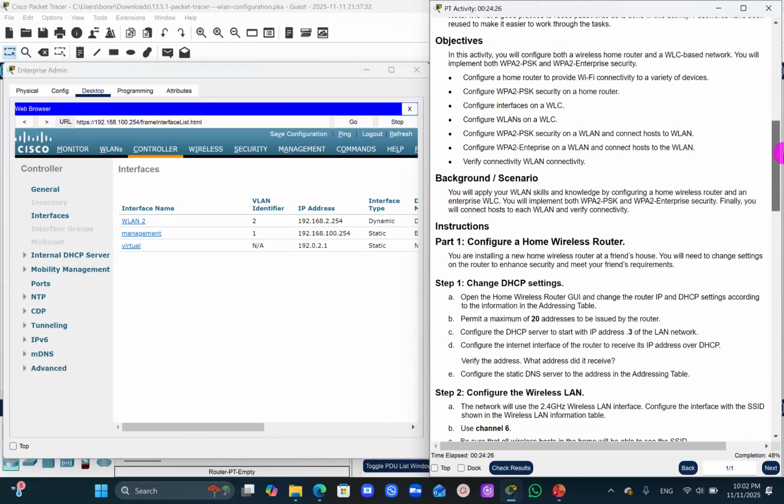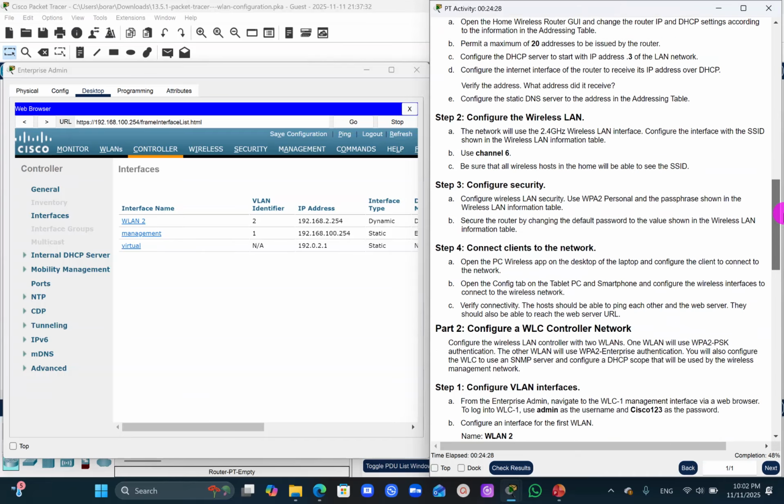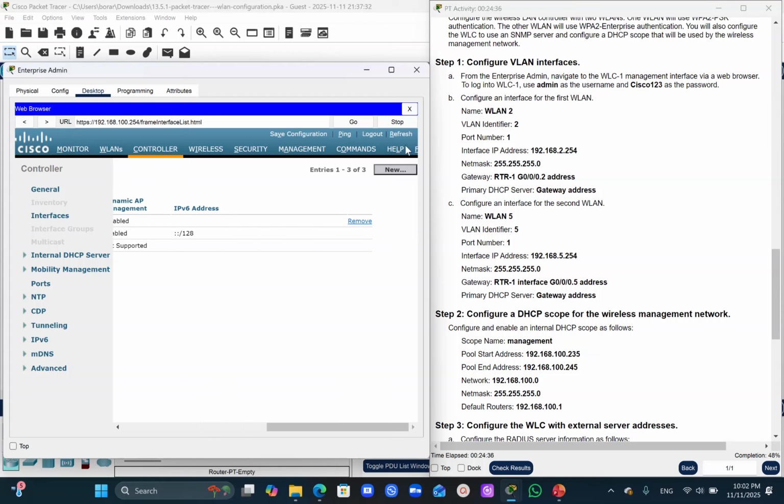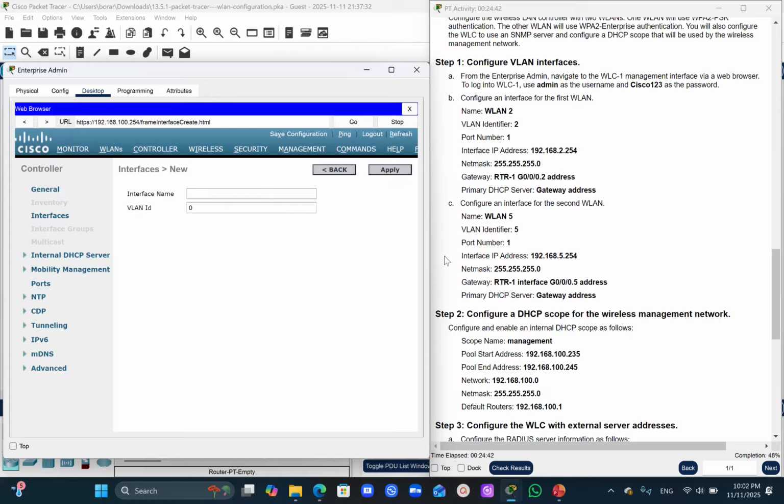Now we will go here and we will configure our second wireless LAN. So once again, we go to new. It will be wireless LAN 5. It will be wireless LAN ID 5. Apply.